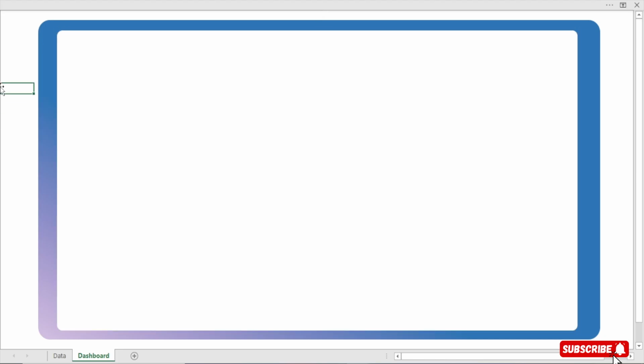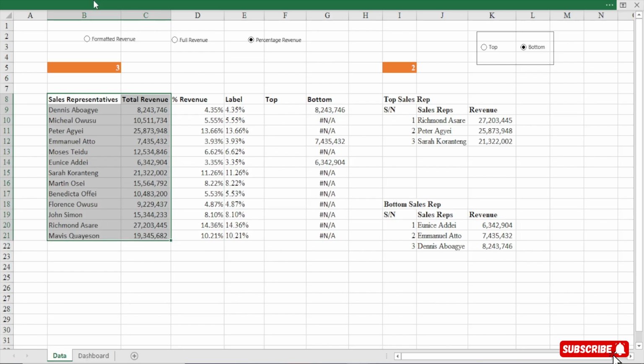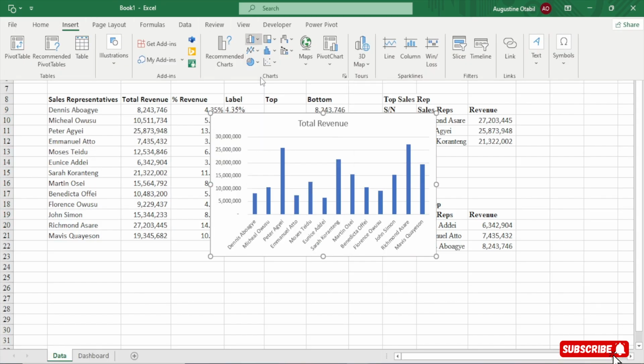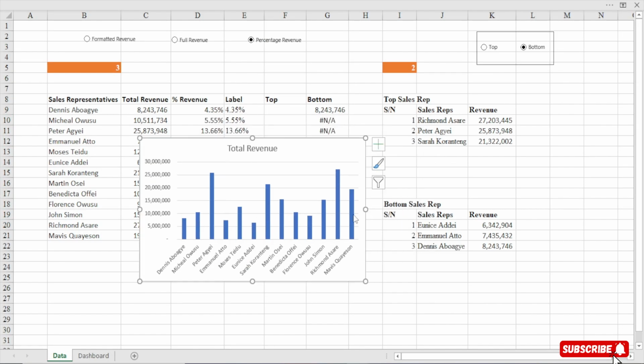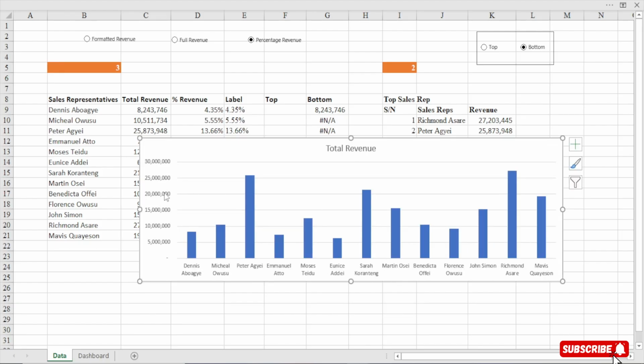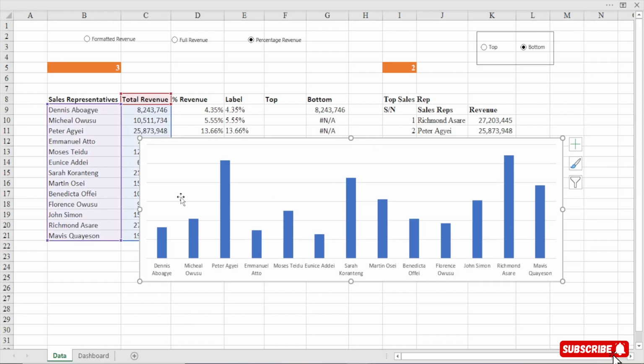Perfect. Now we can just go to our chart data and select the first 2, right? Don't select anything that you have added here, just select the first 2, and then we are going to insert the chart, right? So you see this chart, we are going to format it and make it nicely.